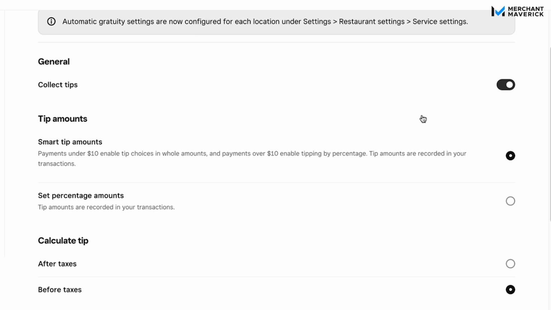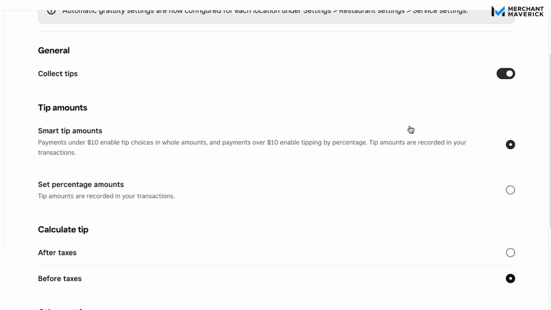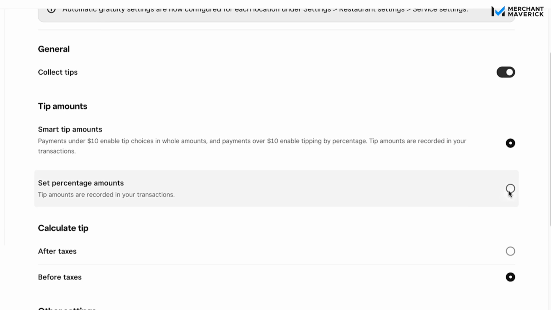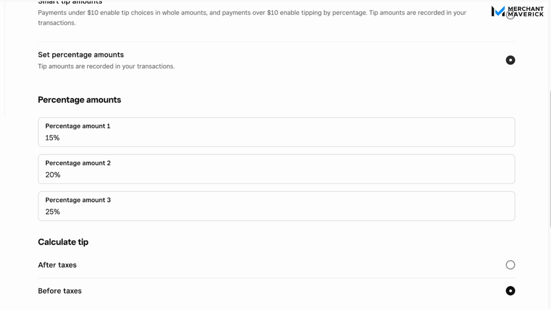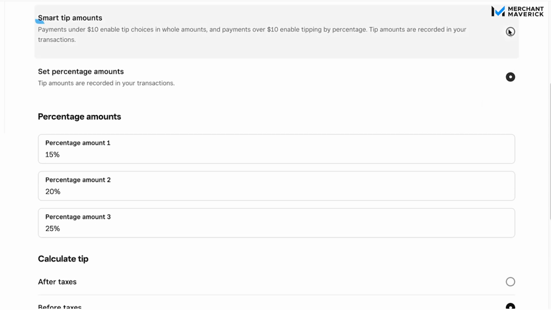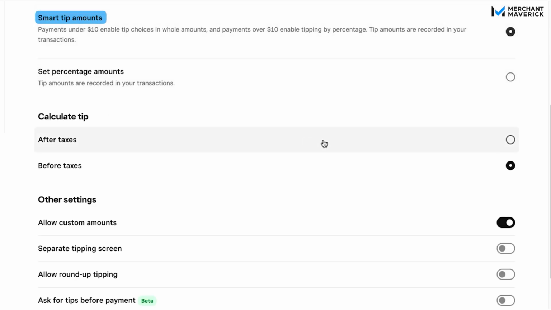So next section is tip amounts. So there's smart tip amounts, which is the default. So payments under $10 can get tip choices in whole amounts, and any payments over $10 are tipped by percentage. If you just want to do that by percentage amounts and don't want to use the smart tipping, click here on the set percentage amounts, and you can go down. It's automatically set to 15, 20, or 25. You can change that to whatever you want, 10, 15, 20, higher, lower, whatever. But we're just going to go with the smart tipping default.